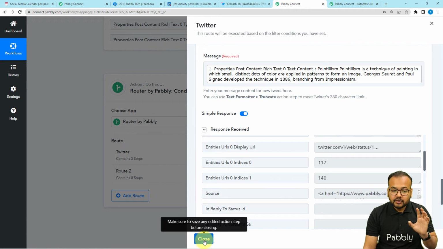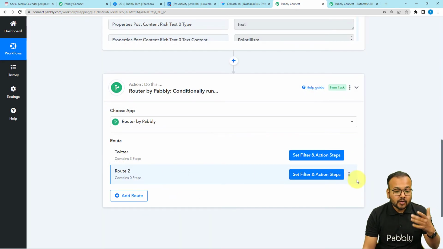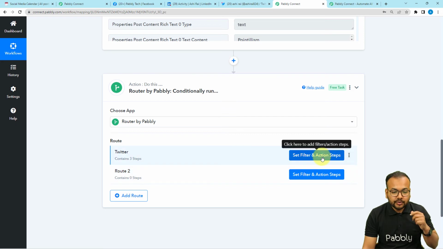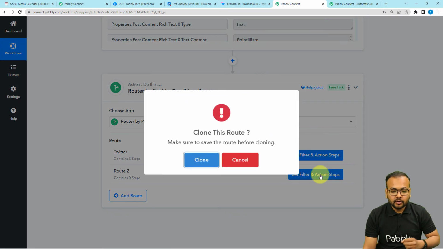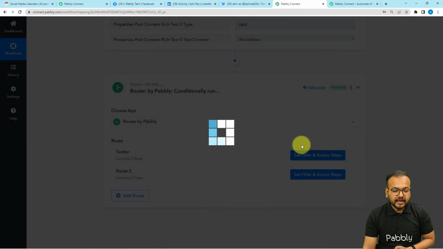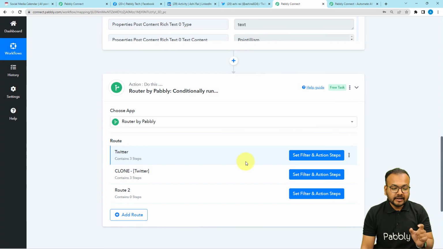For that to happen, you do not have to create the routes from scratch. What you can do, you can clone this same route that you have just created. For that to happen, just click on this three dots. And here you will find this clone button. Click on clone. Then click on clone one more time. And this same route will be created one more time like this. You can see this is the cloned route.